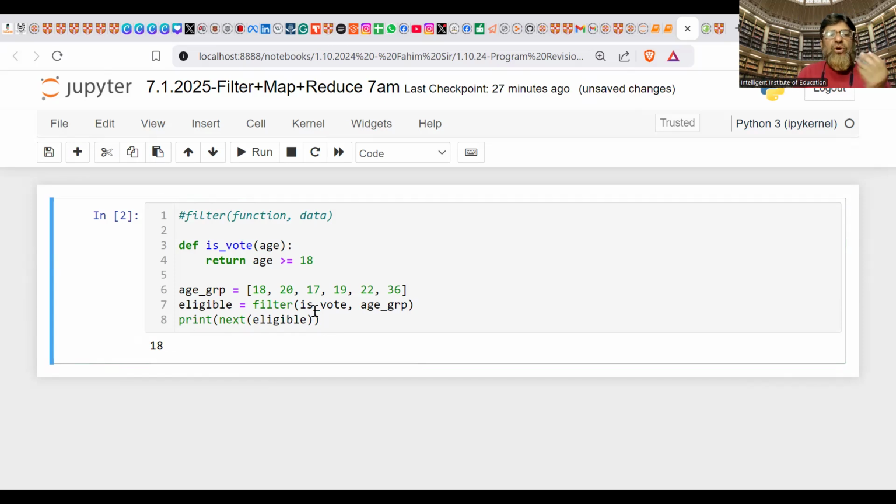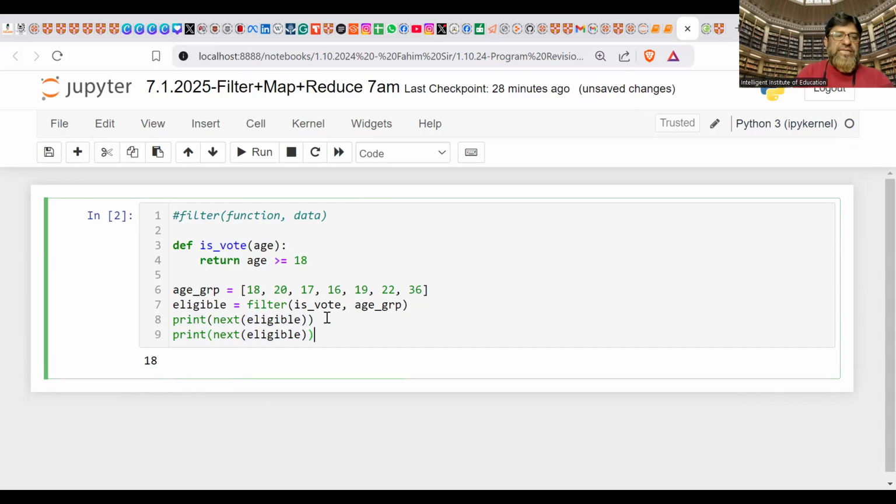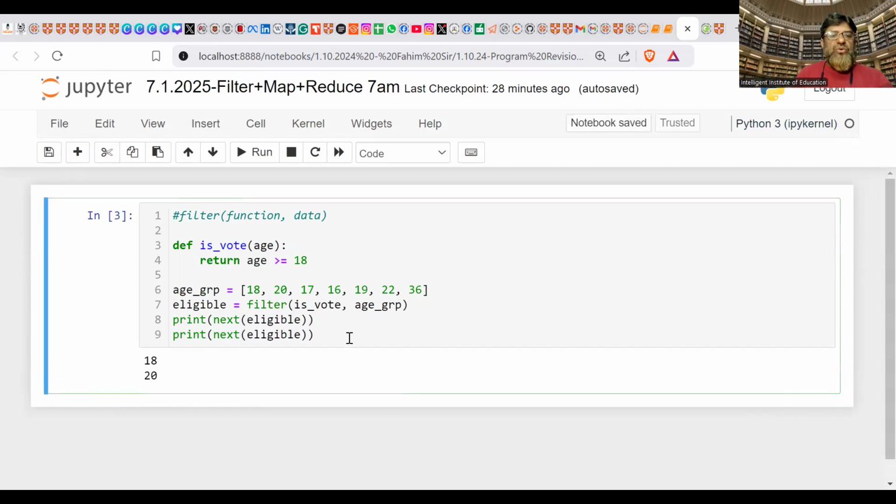Now, because this is a small data set, the final result will be 18, 20, 19, 22, and 36, and one more, let me enter 16 here. Okay, 16. So here we have 1, 2, 3, 4, 5 results. If I write next five times one by one, the next answer will be 20. Execute this, you got 20.